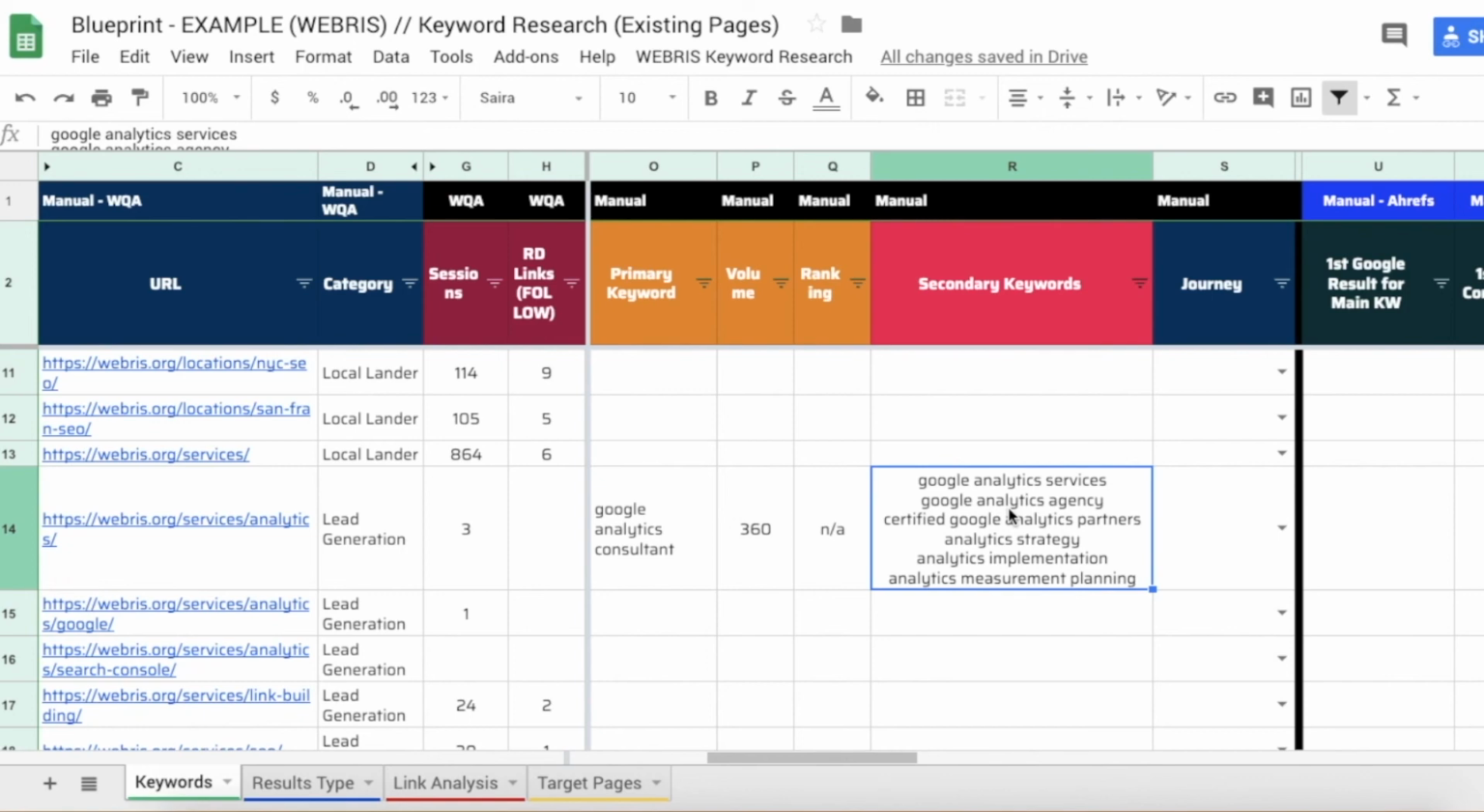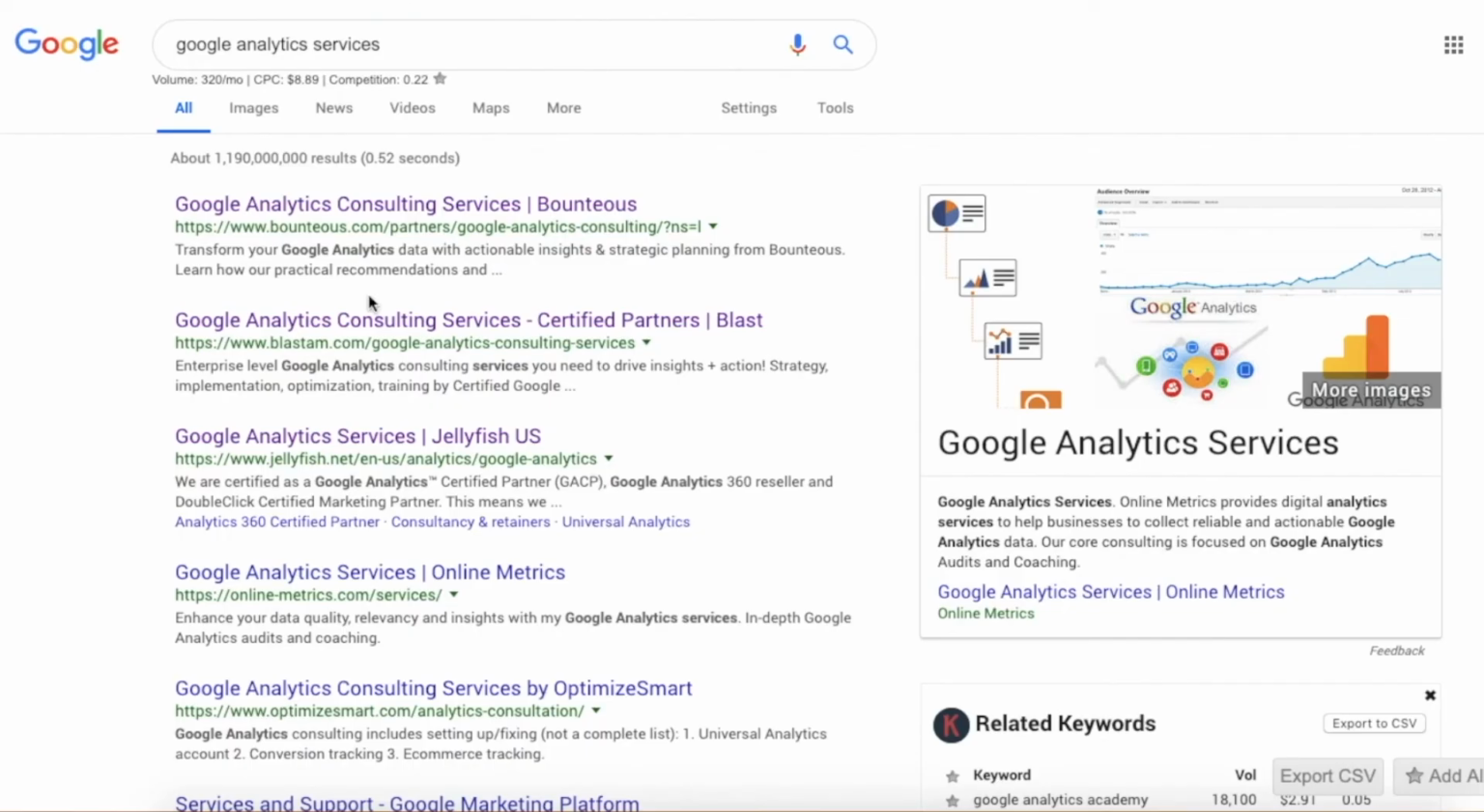We want to try and put keywords in here in the secondary keywords that are going to inform us in the next step for how we want to format the on-page and the copy and the formatting for each of these service pages.